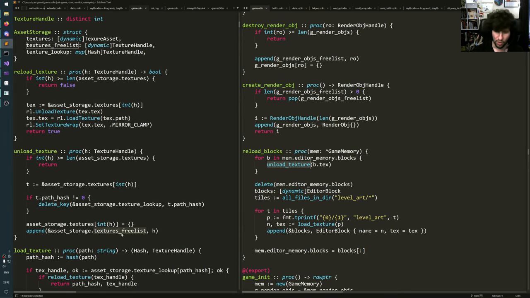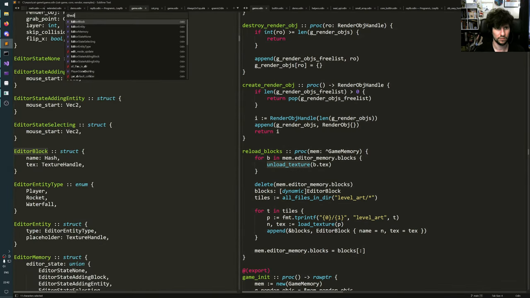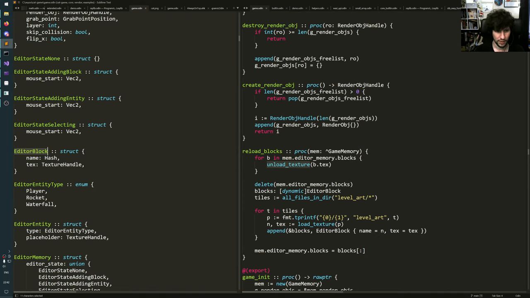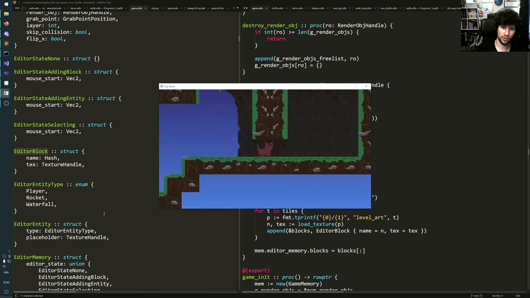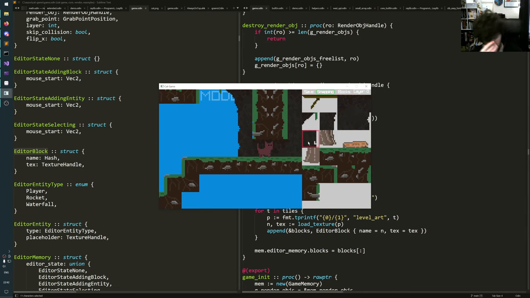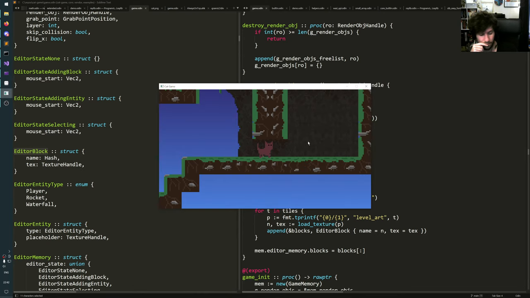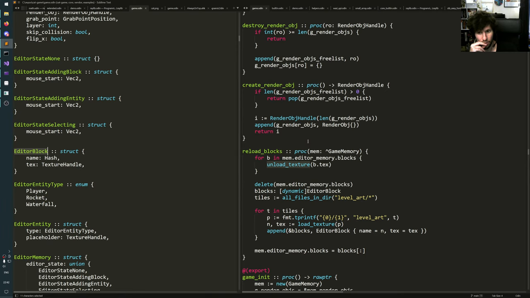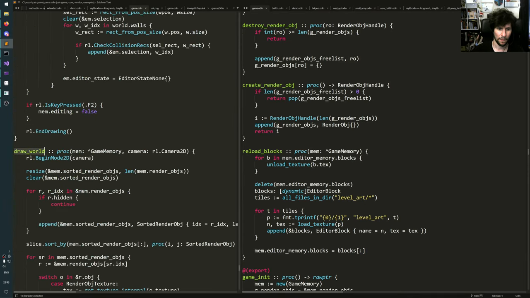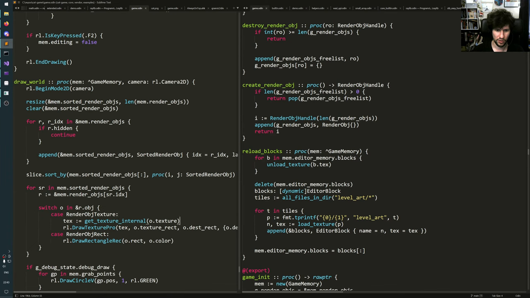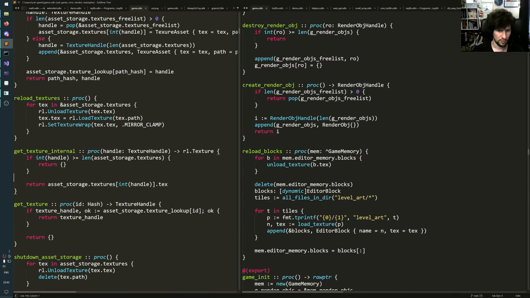Isn't it? No. Wait, is it? Editor block has a name and a texture handle. Editor blocks are these things in here, right? I reload all those, but those also have a name hash that is used by the actual things that are drawn. And those will use the lookup. Let's have a look. The things that are drawn will use the lookup to get the internal texture from that texture handle, like this, and return the texture. Yeah. But then the texture at that handle might change slightly.